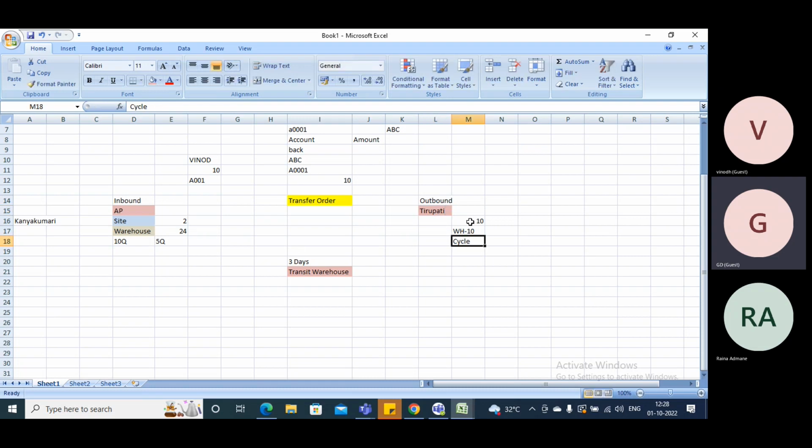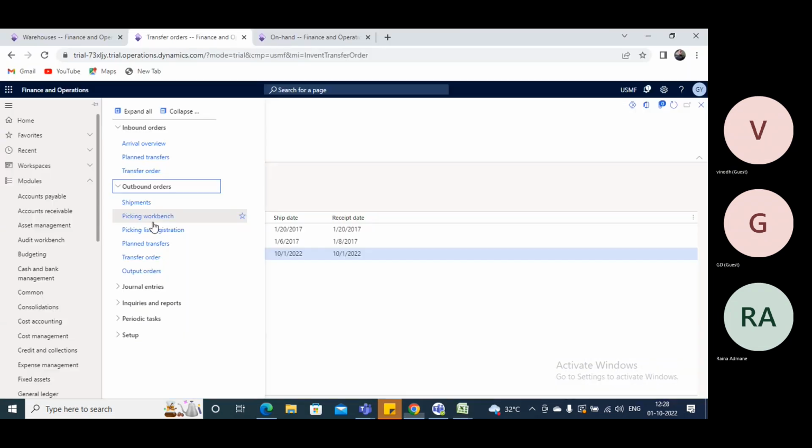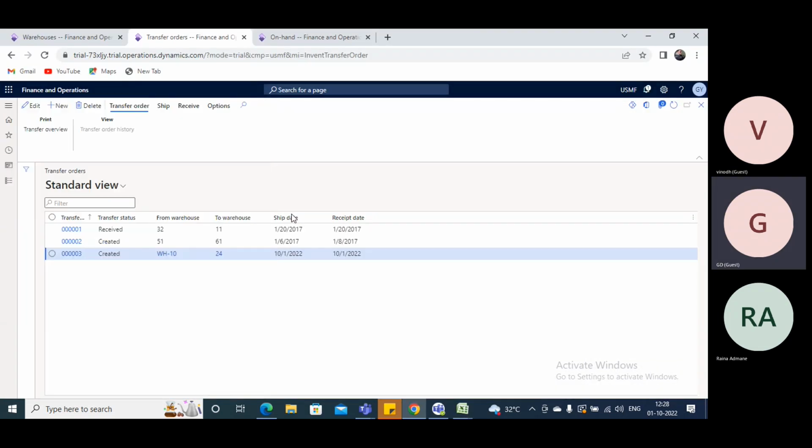Now remember very carefully, don't be confused. What happened? AP will request one item. So you will put here Tirupati, not an issue. You requested from the Tirupati location, and your location requested 5 quantities of bicycle from warehouse 10. So he will send the item, that means it is outbound, and the receiving side is inbound. Got it? Okay, so now go to the transfer order.